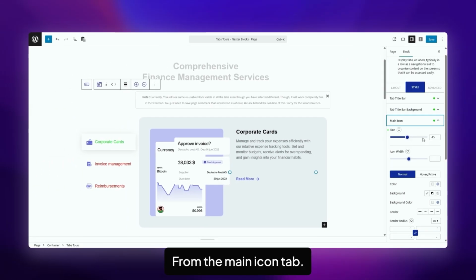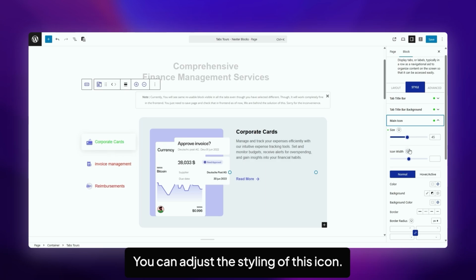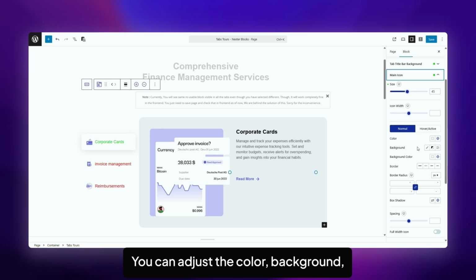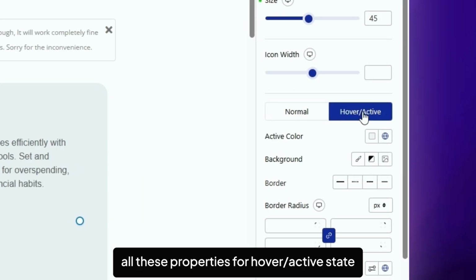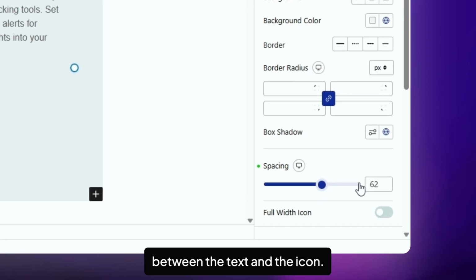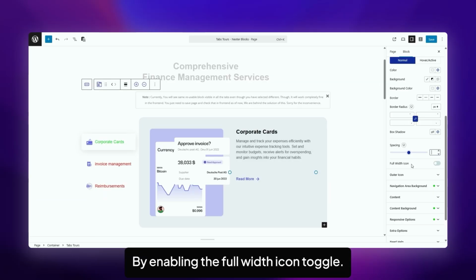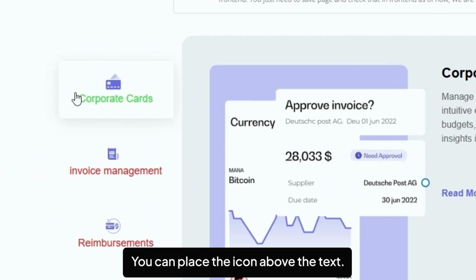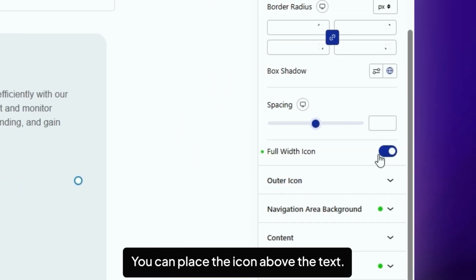From the main icon tab, you can adjust the styling of this icon. You can adjust the size, icon width, you can adjust the color, background, border radius, box shadow. You can adjust all these properties for hover or active states. From the spacing section, you can adjust the space between the text and the icon. By enabling the full width icon toggle, you can place the icon above the text.